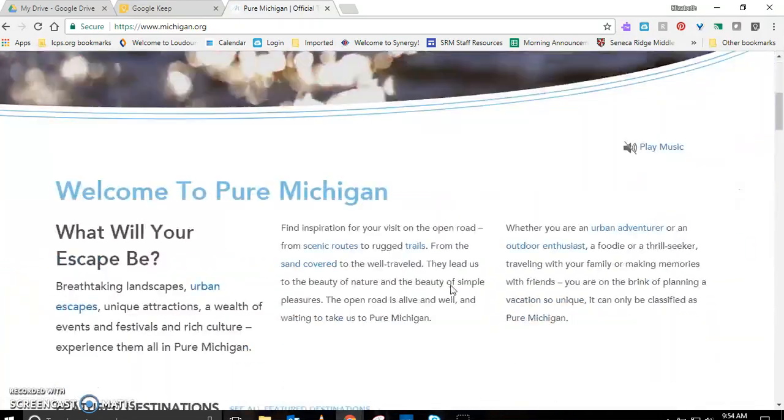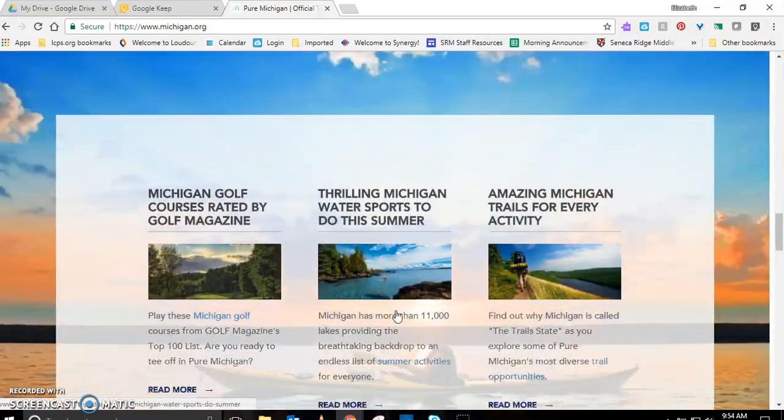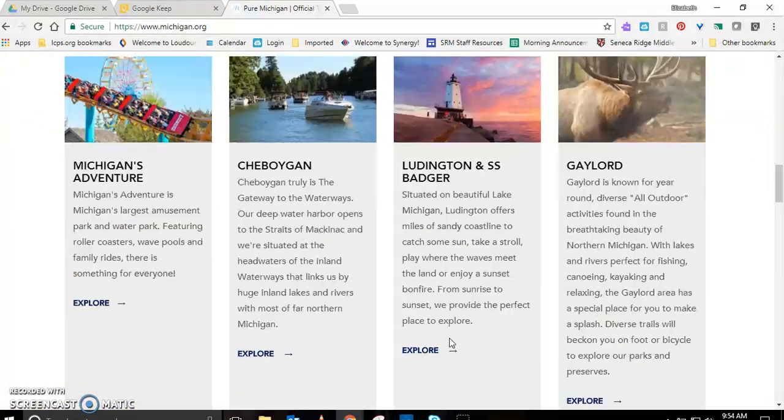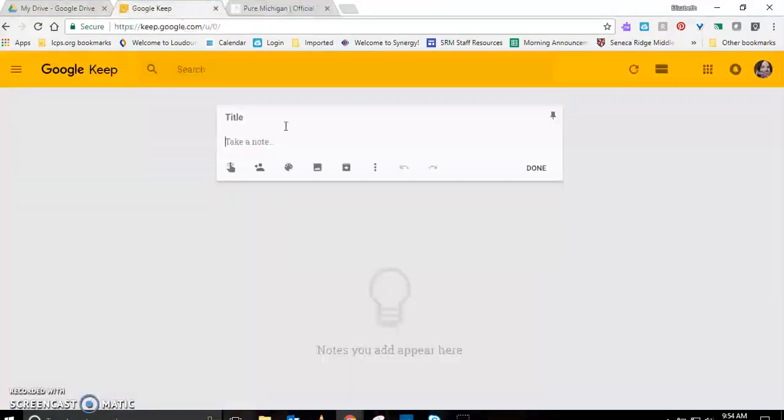We have different ideas. We have a great website. Now I'm skimming over the website to see if it has useful information, and it does. So this is going to be my first source. I'm going to grab the URL by pressing Control-C to copy it. I'm going to bring up my notes in Google Keep, Control-V to paste it, and this is where I'm going to put all of my notes.